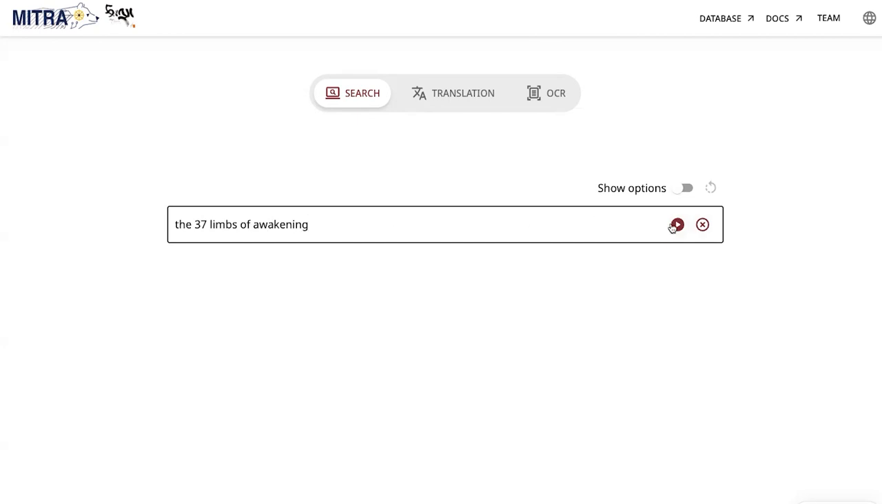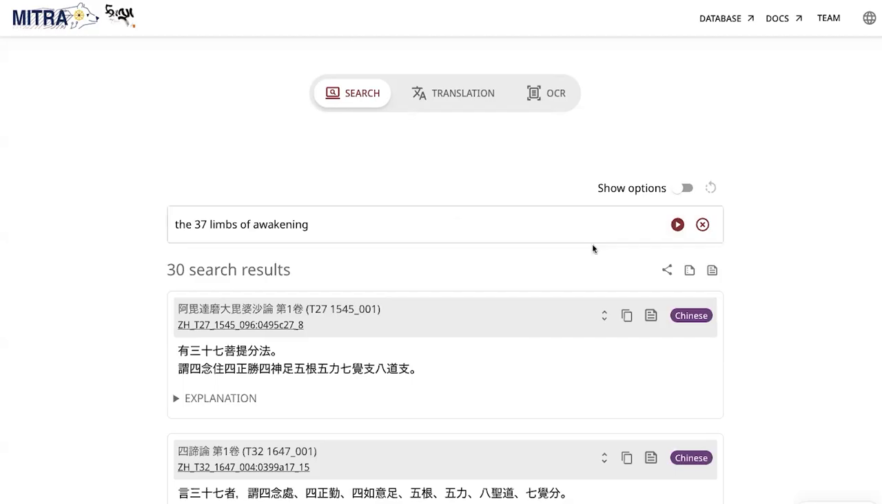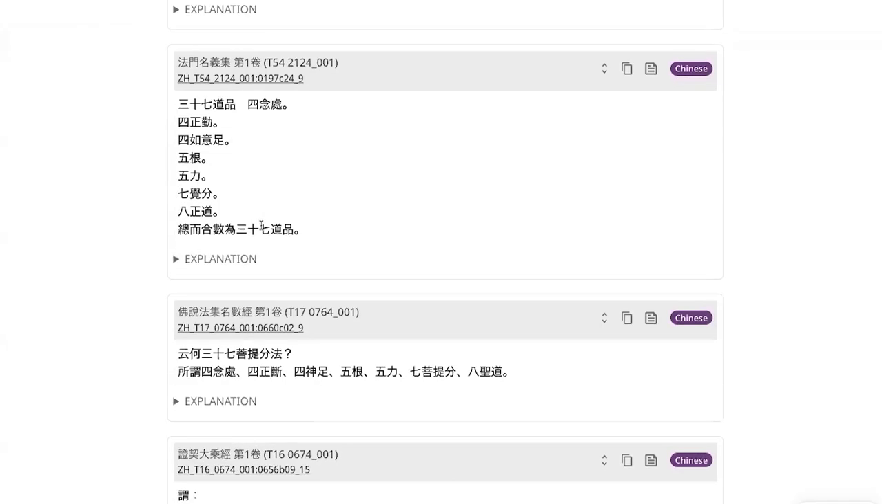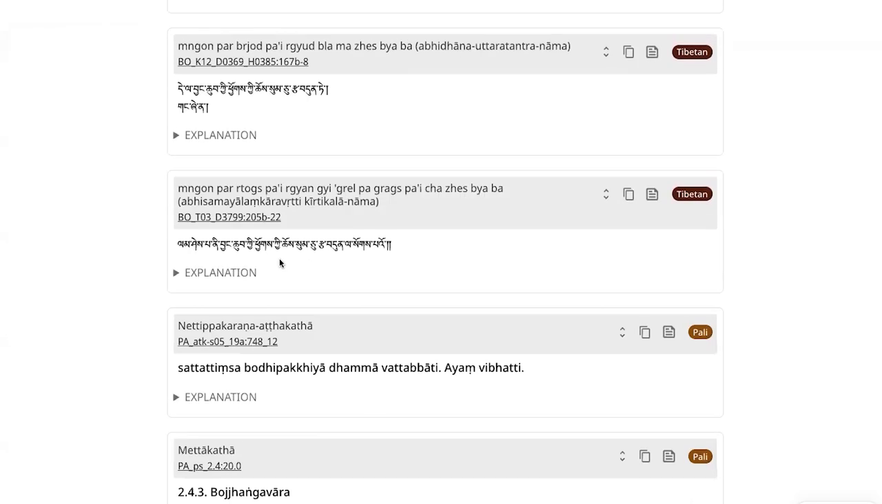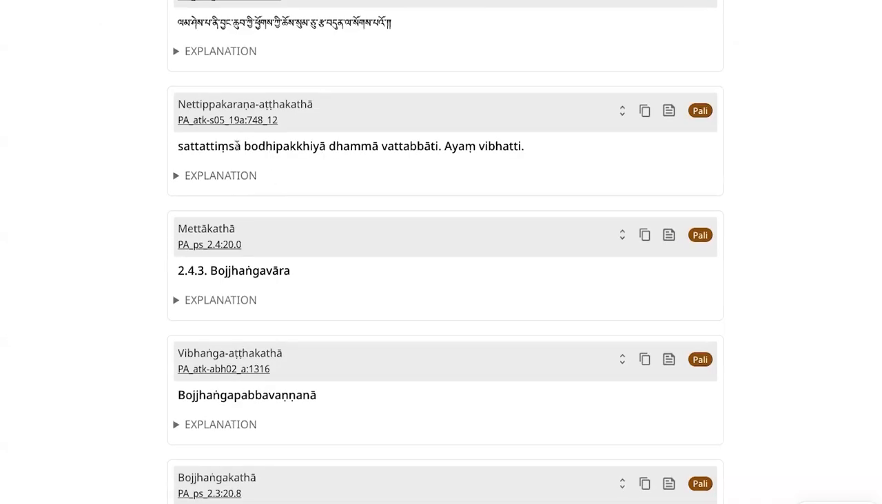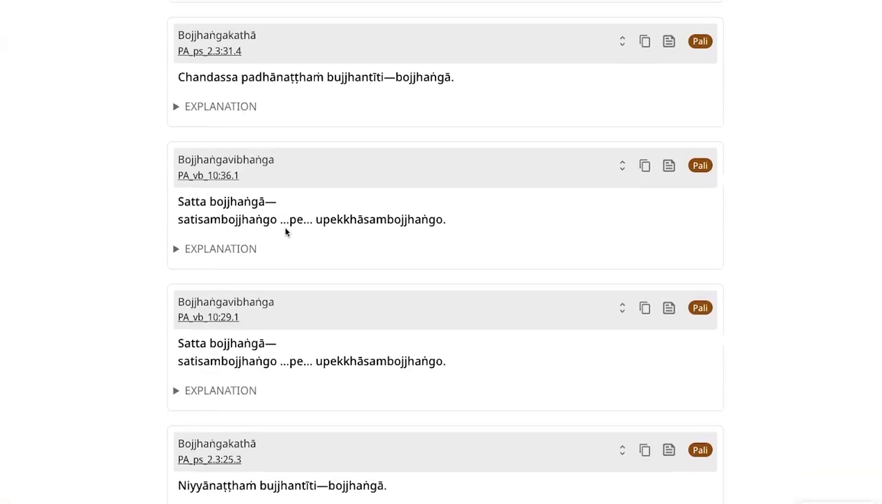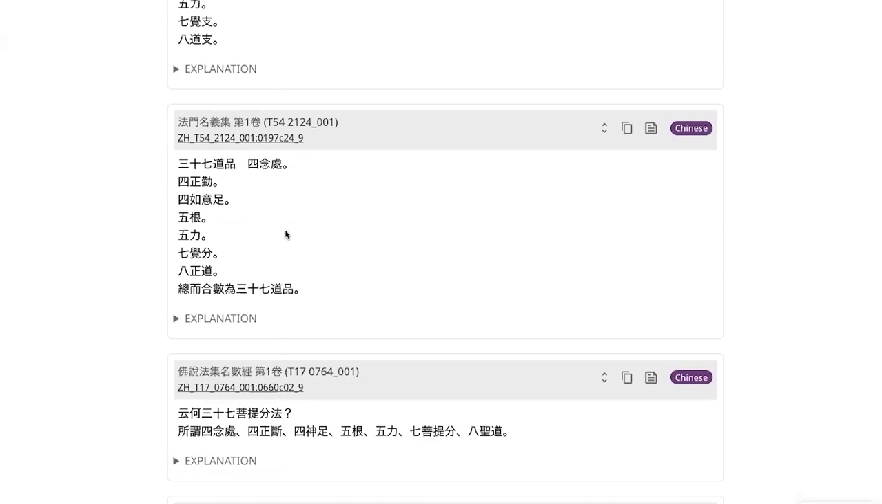After typing that in, you can press the action button here, and then it will take a second for the results to show up. And what you see now are the results that our search system has found across the canons. And you will see here many results from the Chinese tradition, but we also see Pali, Tibetan results. We see Pali results here, and Sanskrit as well. So there are results from very, very different corners of the Buddhist canon.